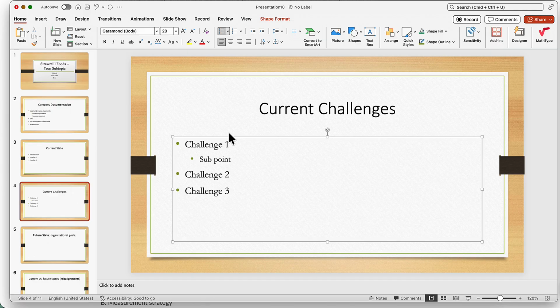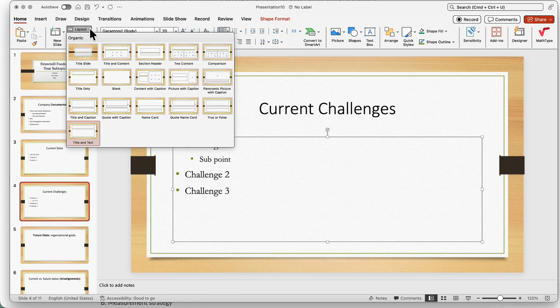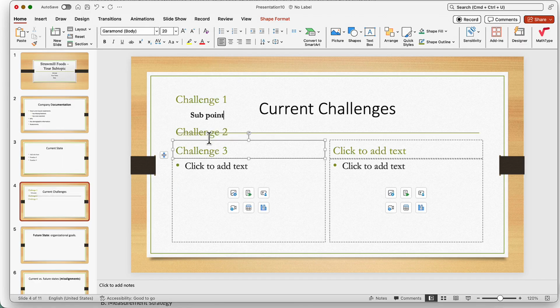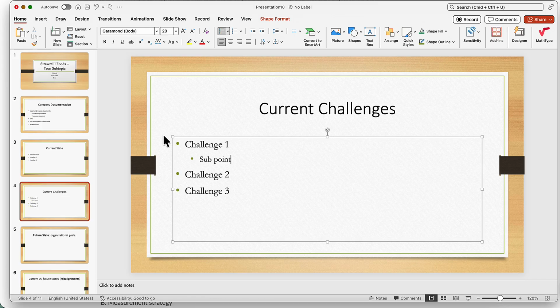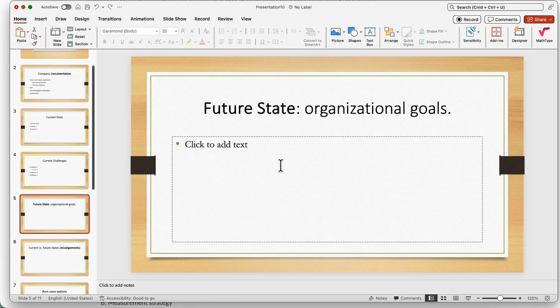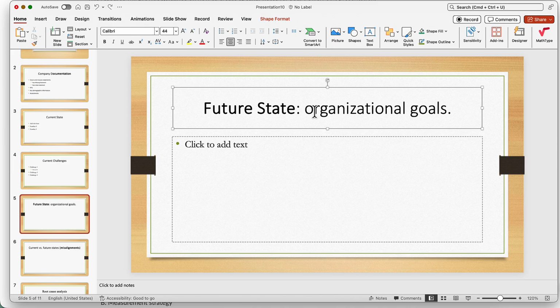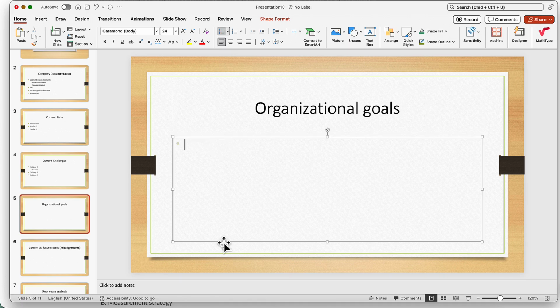You might have something where you say there are 2 significant challenges we're going to address. Here's challenge 1 over here, here's challenge 2 over here. So again, you're going to basically just set up your basic slides as you go through. Future state, organizational goals. This is essentially going to be organizational goals. This is where we're headed. That's what I would call it. That's your future state. And then you're going to have your content in here.